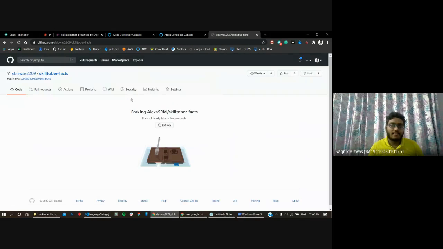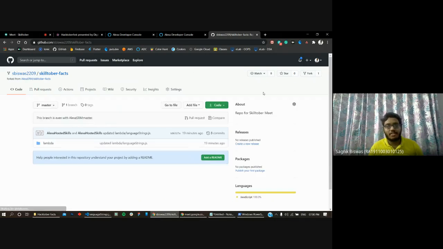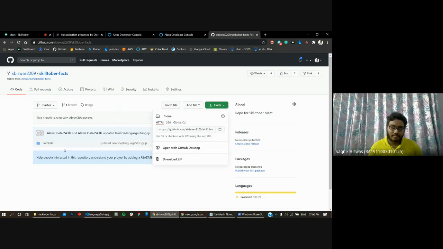Fork and clone do mostly the same thing, but fork actually creates a remote repository rather than creating a local repository. Here you can see that this branch is even with my Alexa SRM master. That means there are no changes here. Nothing new has been added, nothing old or outdated is present in this repository. So firstly, I need to clone the one which has been forked.